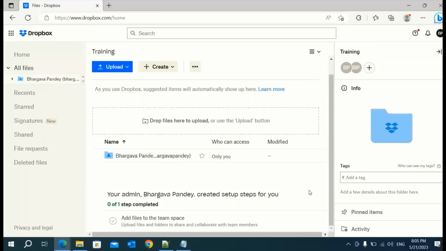So this is all about SAML authentication. For this training purpose, I have used a trial period for Dropbox Business and Azure as a simulation of a corporate account.